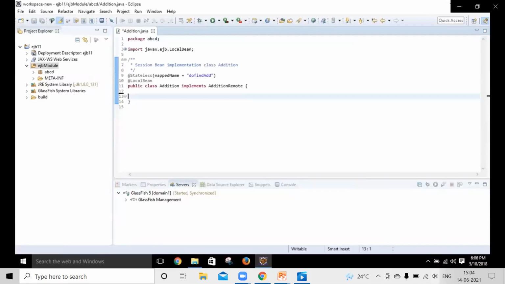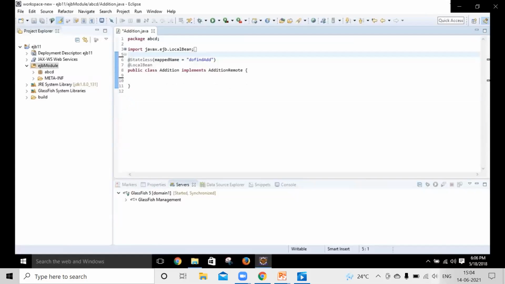So I don't need this thing. What I will do is write a simple addition function, like it will be public int add, with int a and b. What it will do is take two numbers as input and return you the sum of those two numbers.